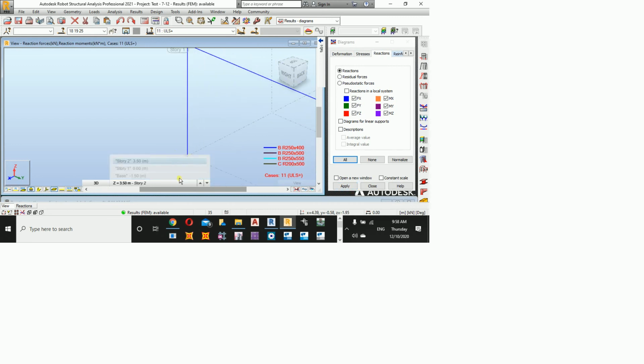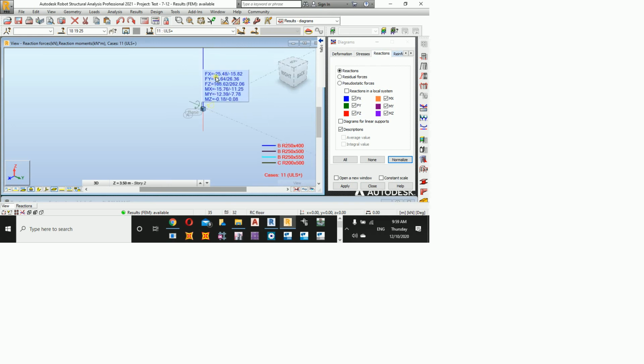Now you will see that your reaction, your foundation has shown some things. Can you see a vertical load, a moment? Now there are no values, so click on description. Can you see descriptions? Click on it and then apply. Now can you see that you have the values with you? How much is a horizontal force? How much is a horizontal force in the other direction, x and y? How much is your fz? Fz is how much? 262. So this foundation is going to be designed for 262.